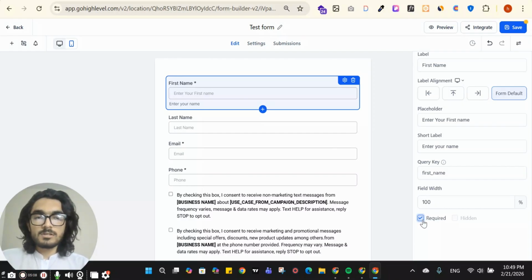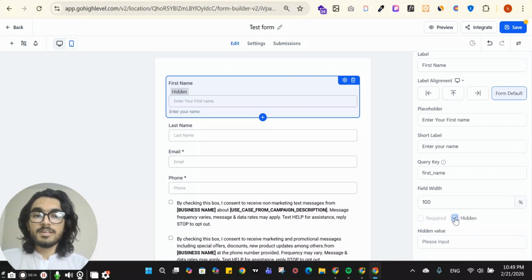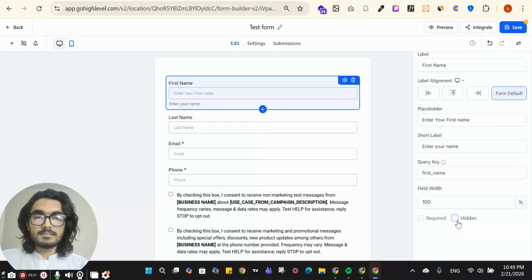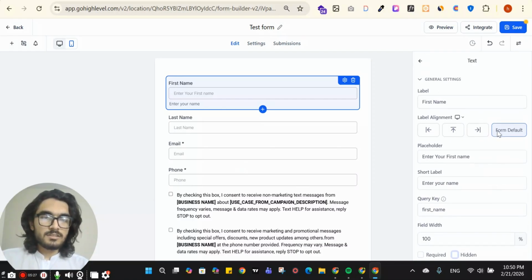Okay, so you have to click on that, but in most cases first name is not required, only the phone or the email is mostly required. And the hidden field is also used when you are tracking the leads data, the leads input, and we can cover it when we are working on the advanced form settings. Okay, so now this is more than enough.